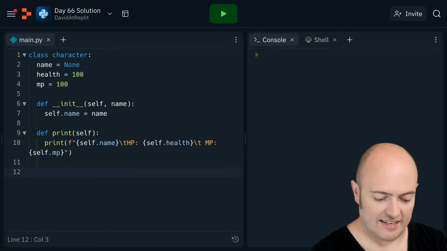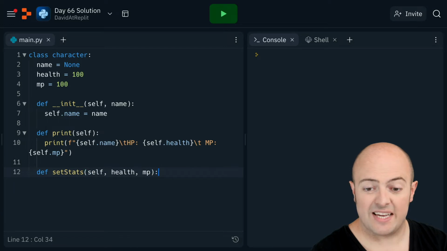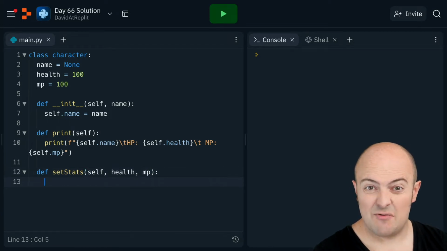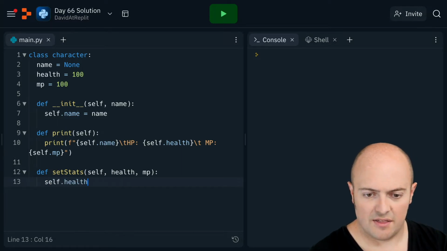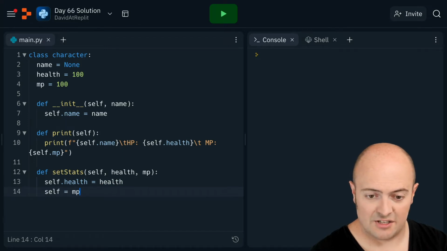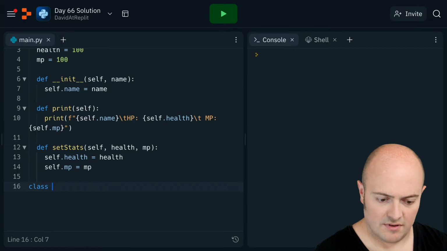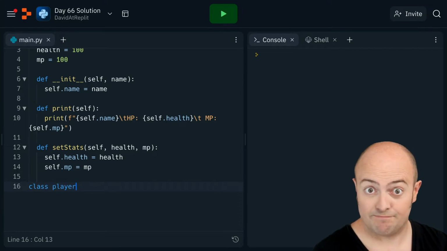I'm also going to add in here, if we want to change it, we can actually set it. So if we want a generic character, they'll have 100 and 100. If we want to set it manually, we can set it with this. So self.health equals health. This means I don't have to set it at instantiation if I don't want to. Self.mp equals mp.